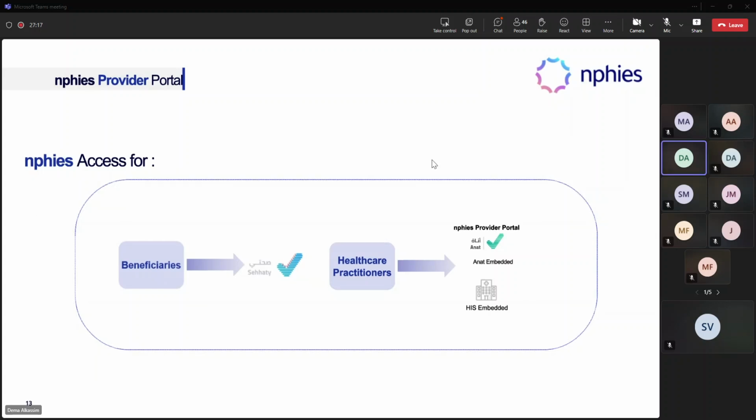Now let's talk about how the users can access the Nafis platform. Beneficiaries or patients can access Nafis through the Sehhaty application. And for healthcare practitioners, any provider with a valid license from the SCFHS can access Nafis through the ANAT platform or their hospital information system, the HIS. Access through the HIS for the providers will be through SSO, the single sign-on integration. So the practitioner can access the Nafis platform from the logo that appears on the HIS.